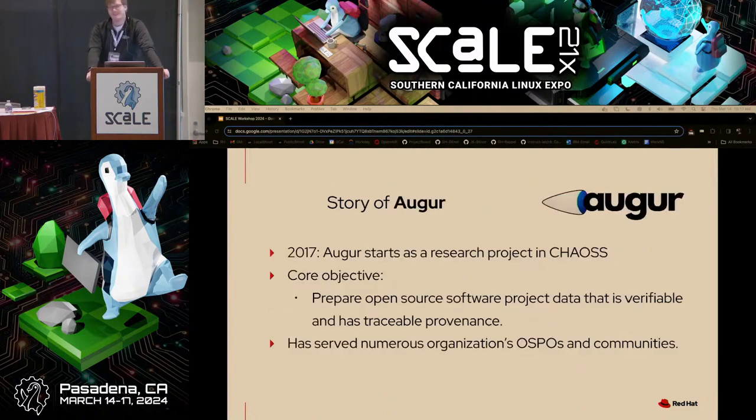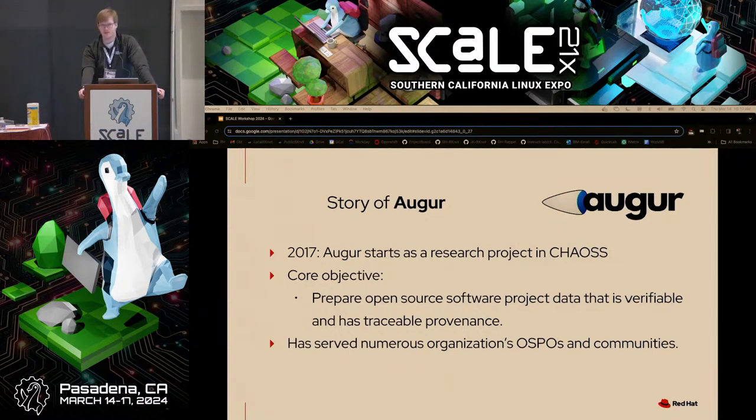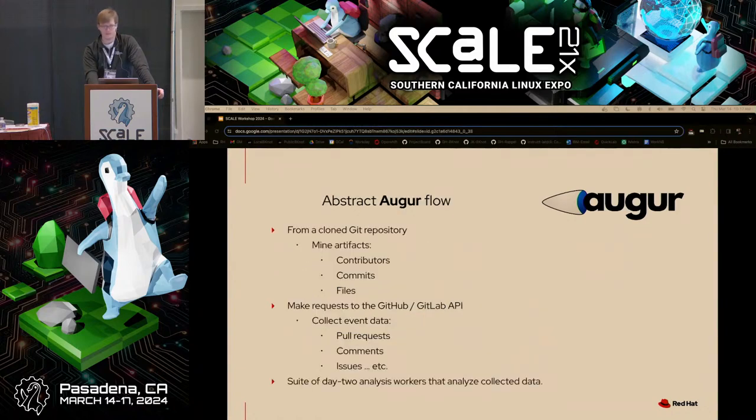Those are our names. So Augur started out in 2017 as a research project in CHAOSS. The core objective of Augur was to prepare open source software project data with traceable provenance and a high degree of verifiability. We were talking to Sean, and his quip was, quote unquote, somehow, this was very interesting to numerous organizations, OSPOs, and communities. Augur has participated in Google Summer of Code for, I think, 5 years. It's had a lot of contributors. It's a major part of the CHAOSS project, along with other great projects.